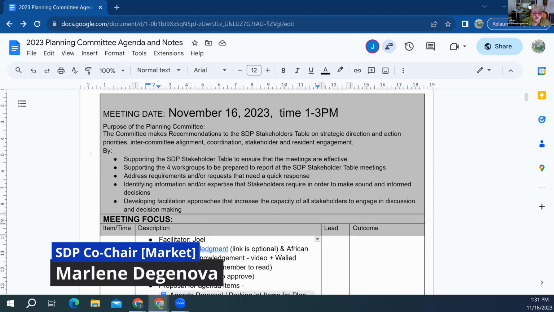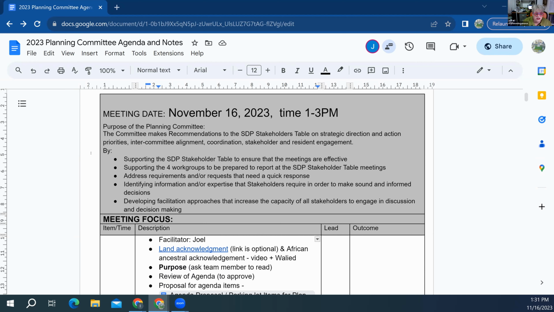The committee makes recommendations to the SDP stakeholders table on strategic direction and action priorities, intercommittee alignment, coordination, stakeholder and resident engagement by supporting the SDP stakeholders table to ensure that the meetings are effective, by supporting the 4 working groups to be prepared to report at the SDP stakeholder table meetings, by addressing requirements and/or requests that need quick response, by identifying information and/or expertise that stakeholders require in order to make sound and informed decisions, by developing facilitation approaches that increase the capacity of all stakeholders to engage in discussion and decision making.